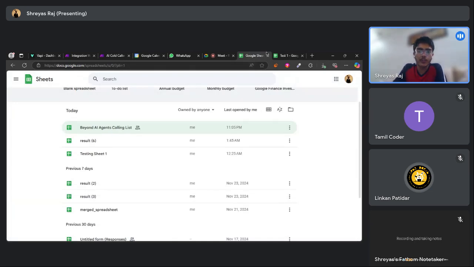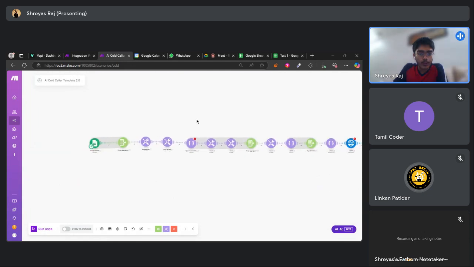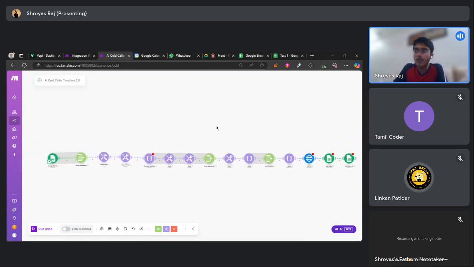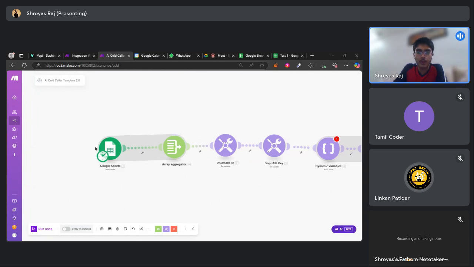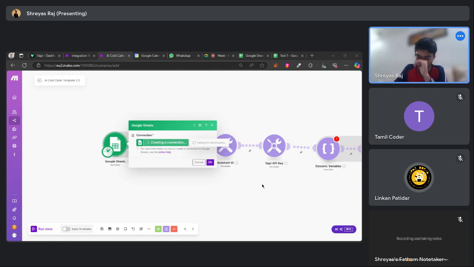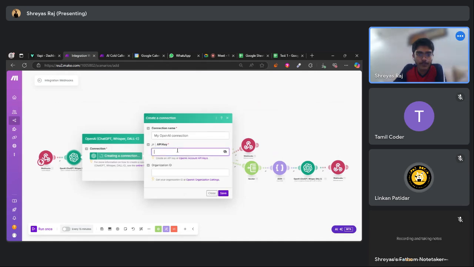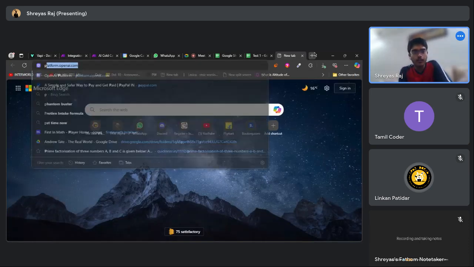Okay, so now we'll go to this Make scenario. You do not have to understand this Make scenario because it's pretty complex, but I'll show you how it works in a nutshell. We have a Google Sheets module. If I create a connection, which account is it? It's the business account. I'll simultaneously create a few connections here. I'll add my OpenAI key. What was my OpenAI API key? Platforms.